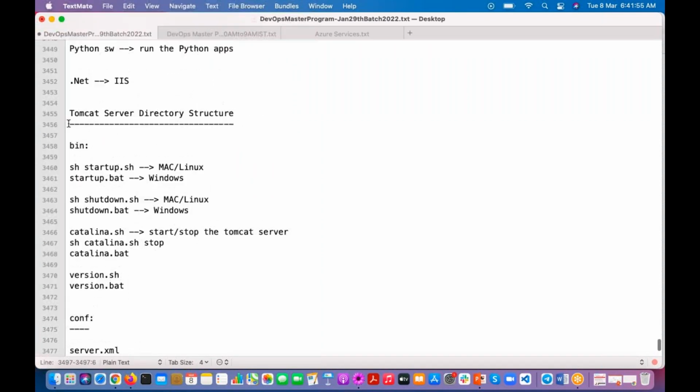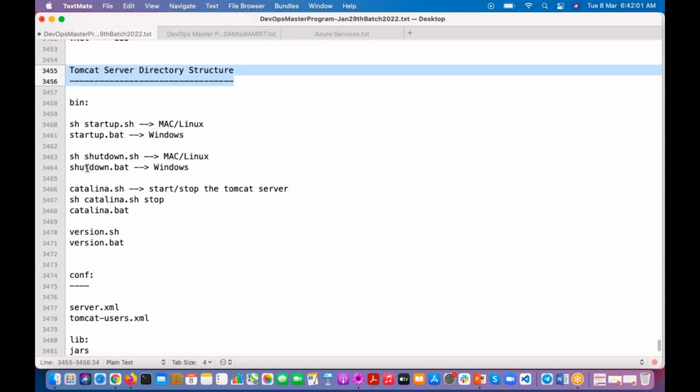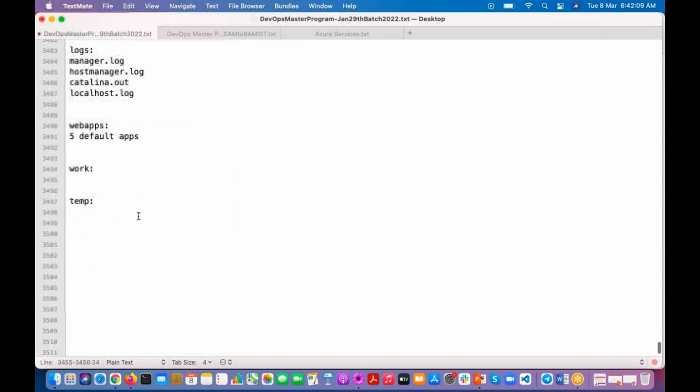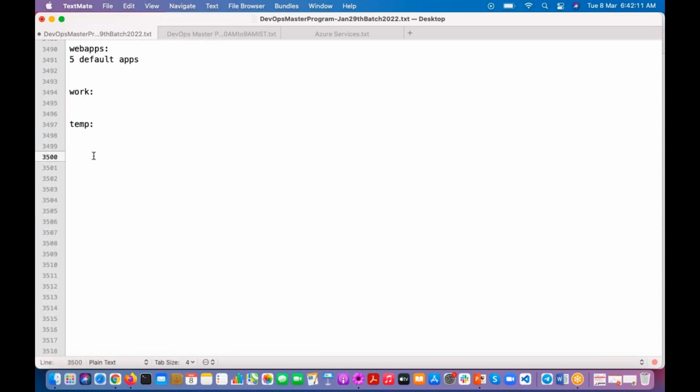Clear about this Tomcat directory structure? Anybody have any questions? You guys are clear about each directory, right? No questions? If not, we'll go to the next topic: Tomcat server installation.